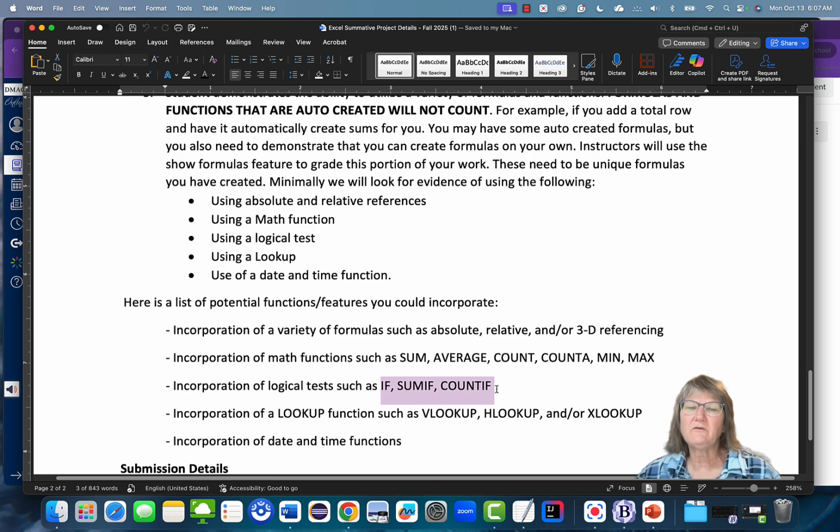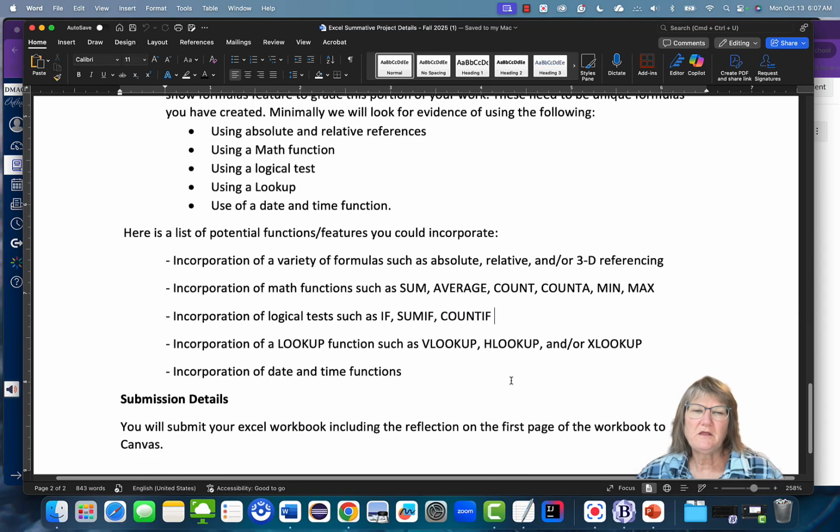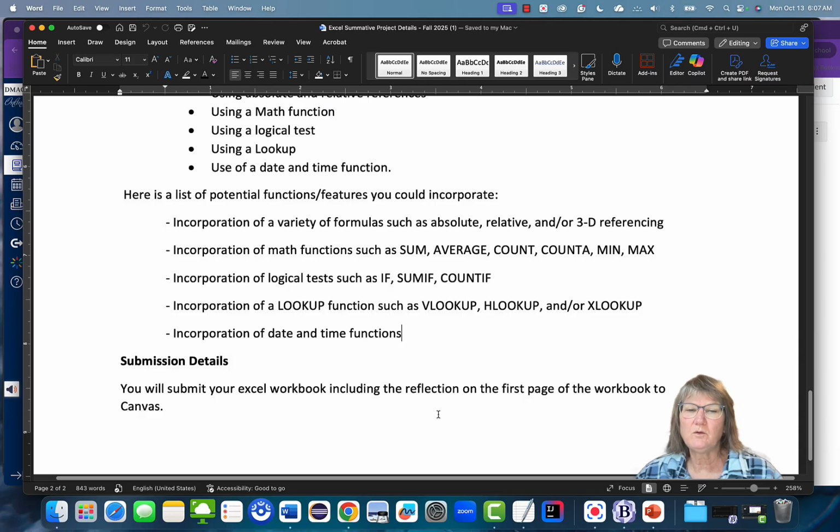As long as we see evidence of you incorporating some type of conditional formatting or logical tests, that will be covered. And then you incorporate your date and time functions. You're going to submit one Excel workbook with the reflection as the first page, and your original data should be the last page. It's not listed on here, but that's what I would be looking for.